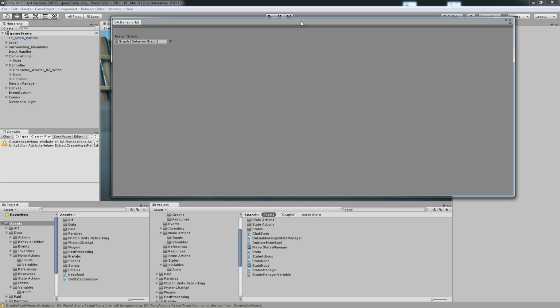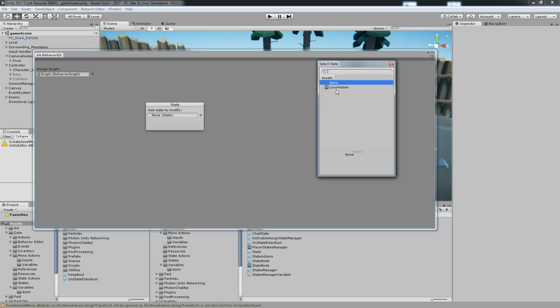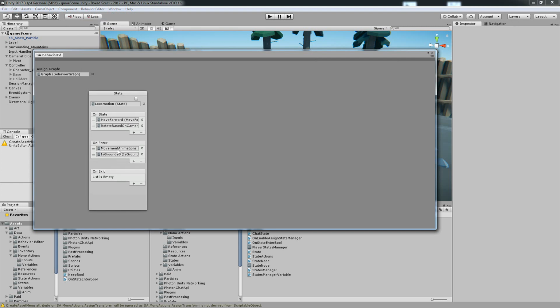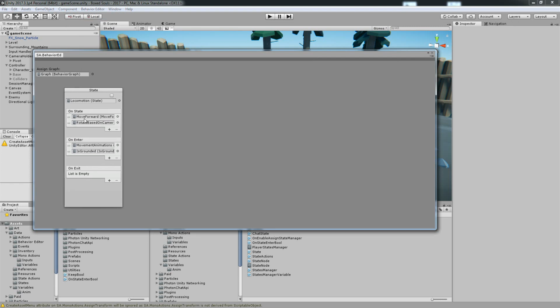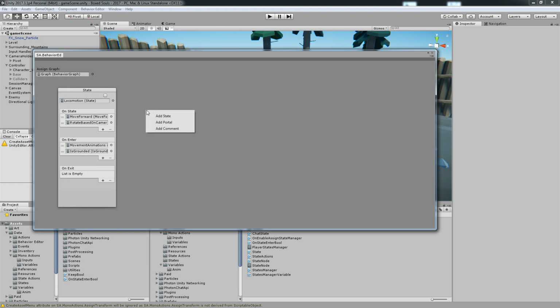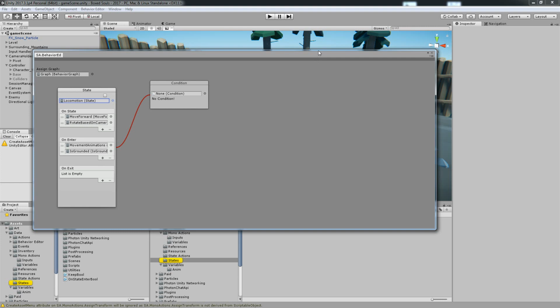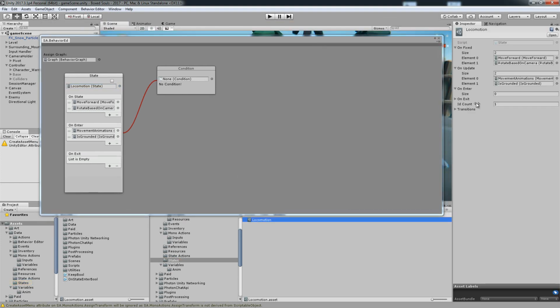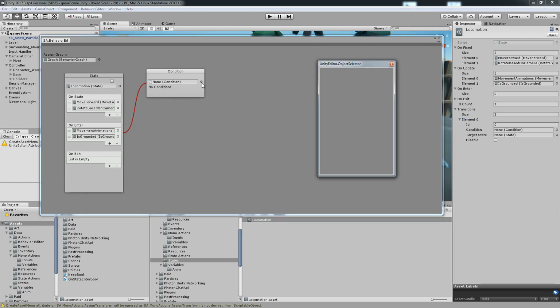Behavior editor, let's see, add state, locomotion, and here we are. And you can see that we have all the actions we have. So on state, yeah, we need to change the name. On state is basically our fixed update, and this one is our update. So I'm going to create a condition, because alternatively I can just go into the locomotion and add the transitions in here. Okay, but now I just have a condition. For the condition, we need to go and create these conditions.